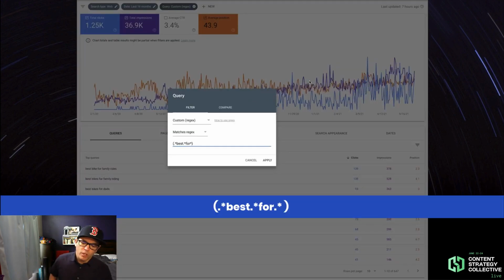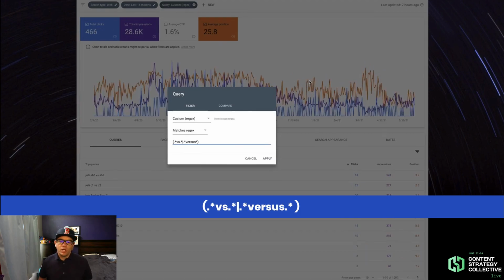Here's some more examples. I love this pattern, best for. So it could be like best bikes for family rides or best mountain bikes for riding trails. It's really interesting because it allows us to group together different types of terms. I love this one. This is another way of building regex, which is really interesting.